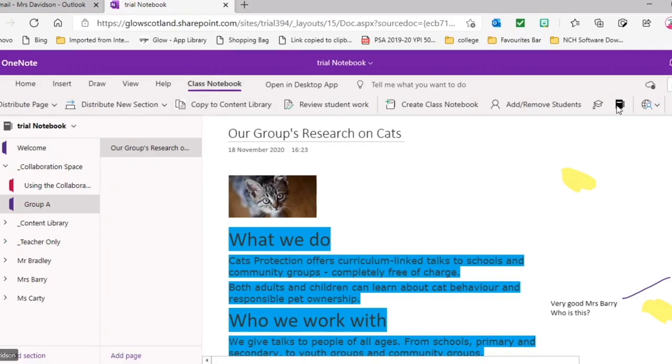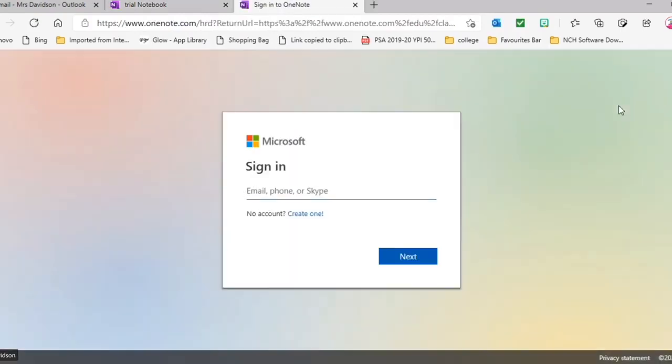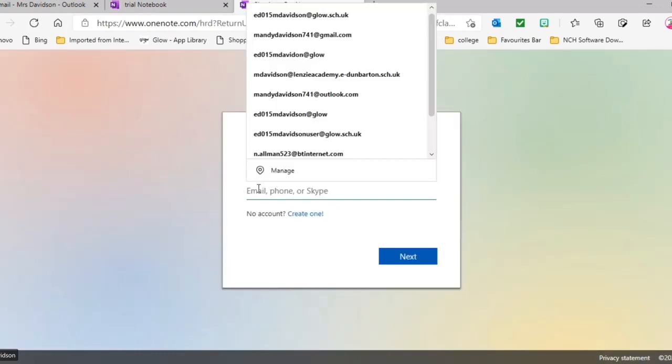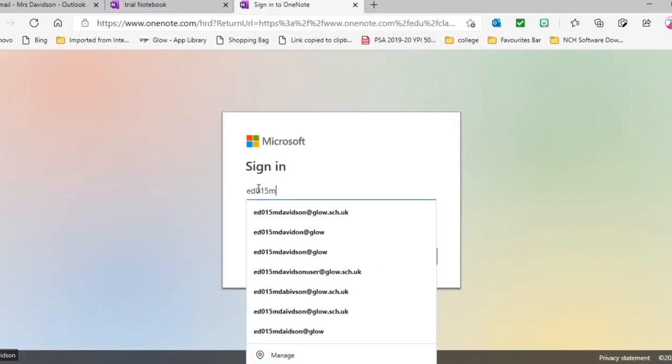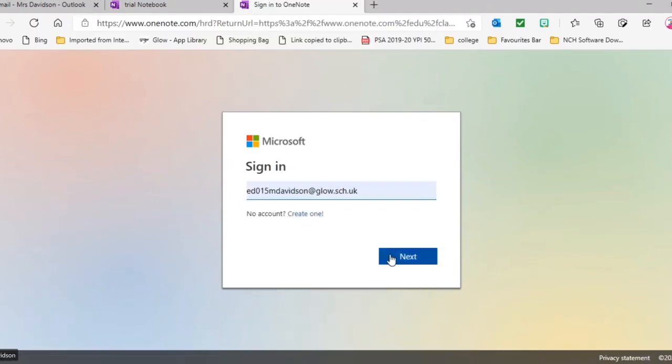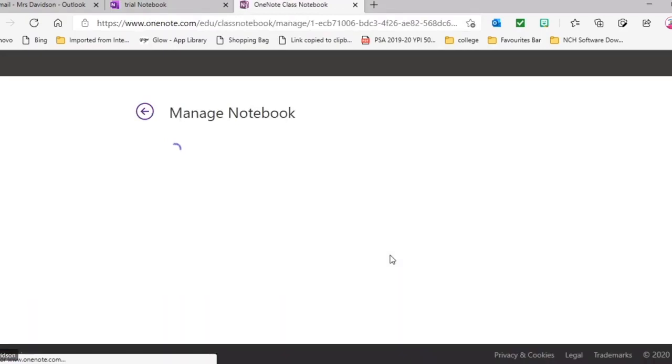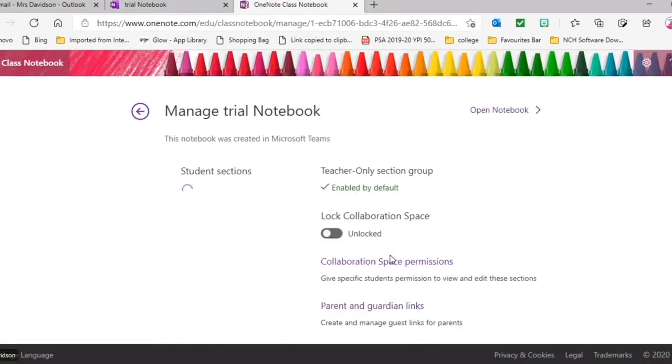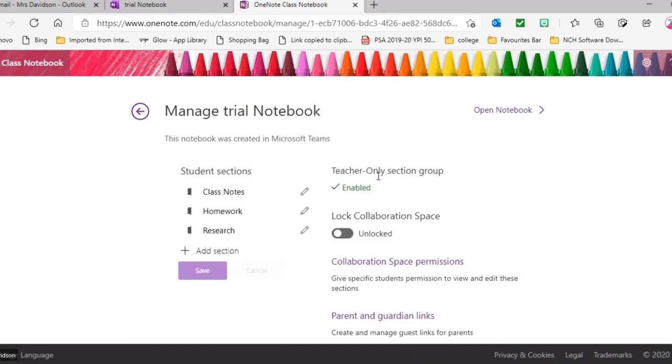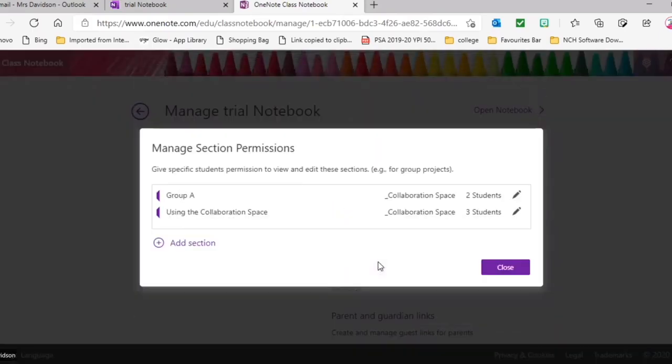Where it says over here, manage notebooks, that's where you go to sort out your groups. So you have to sign in again, right? Okay. And you can see there, it's my teacher only enabled space. You can lock or unlock the collaboration space as you want to do it. And then you go into collaboration space permissions. So by going into collaboration space permissions, that's where you can create them.